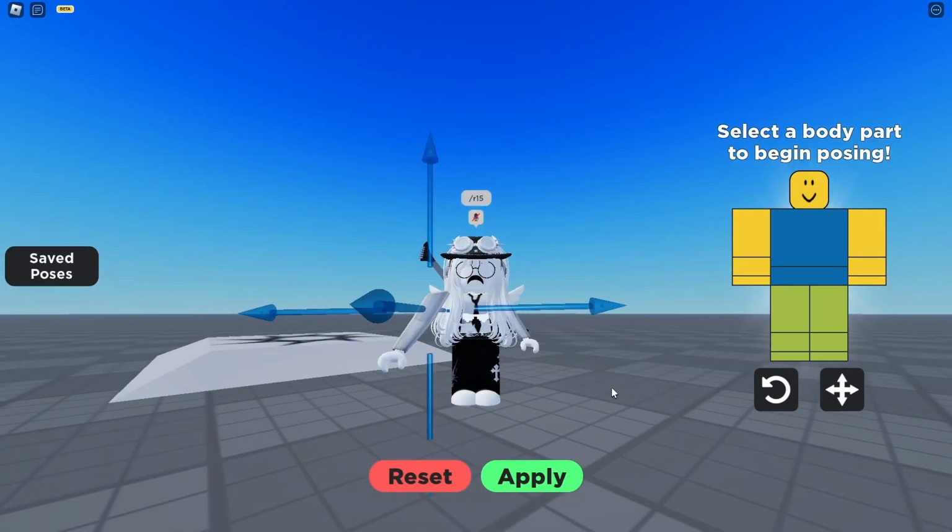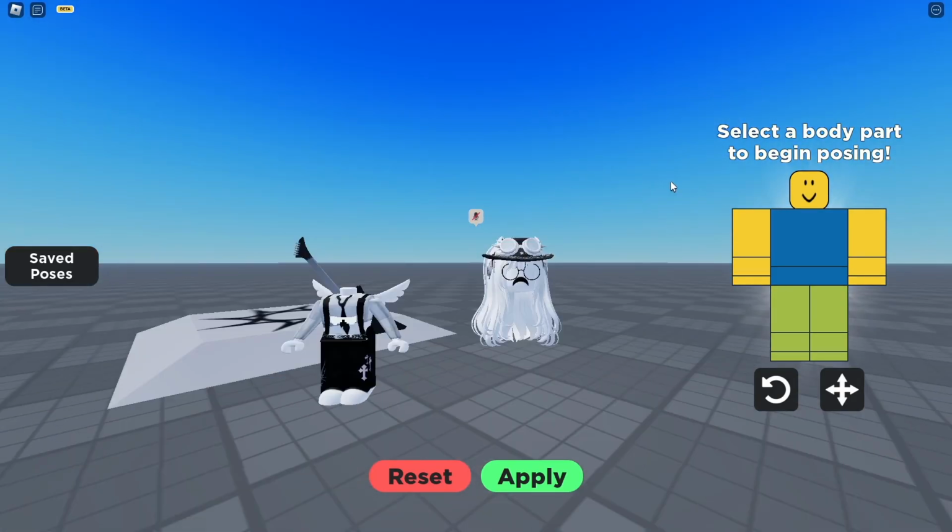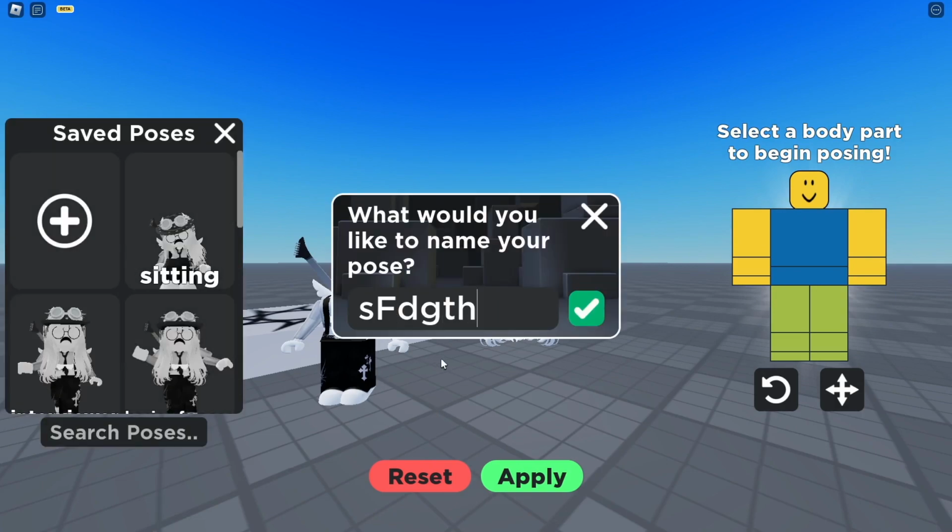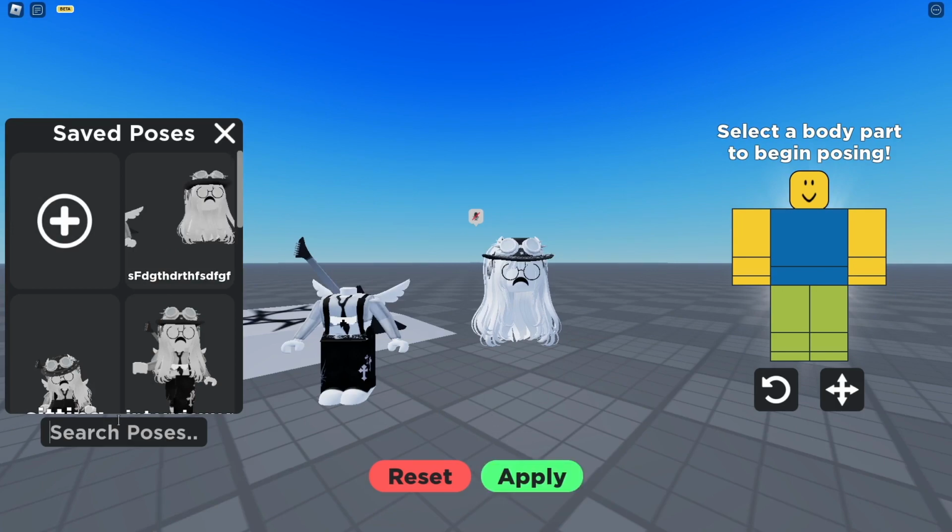Why do I look so small? You cannot scale them. The devs are not planning to add that ability. You can save the poses so that you can use them later. You can also search for poses.